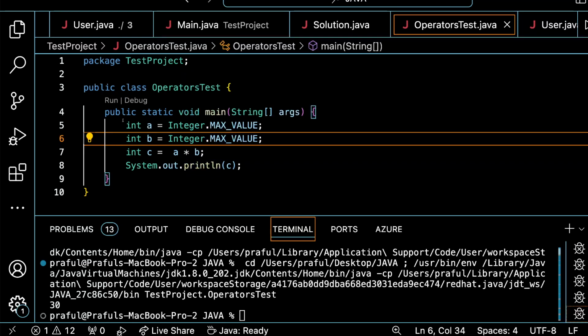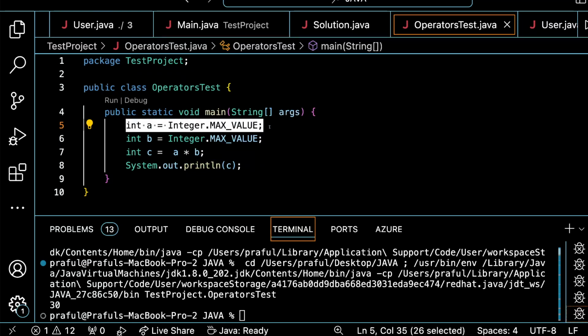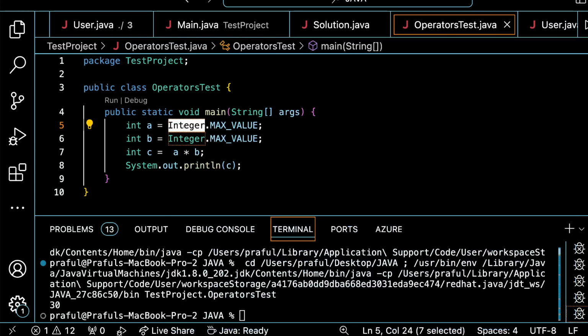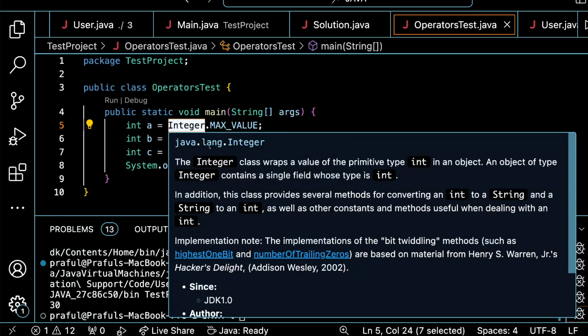What have I done in line 5? Maximum value of int. This Integer is a Java class. If you see the Integer class, who has provided this class? Java. Because we have seen earlier, Java also provides us some basic classes that we don't need to define. These are the Java defined classes.